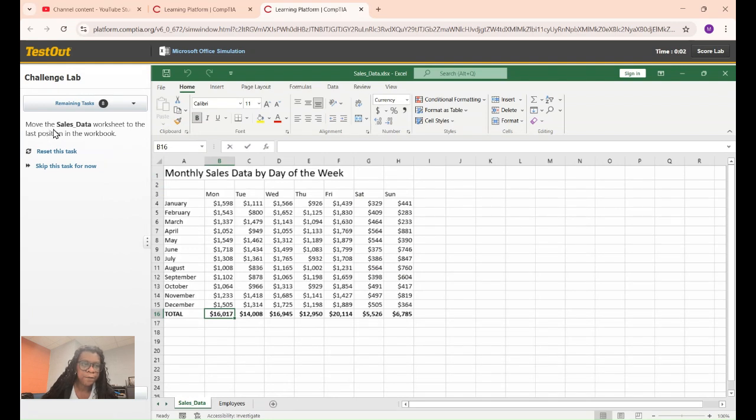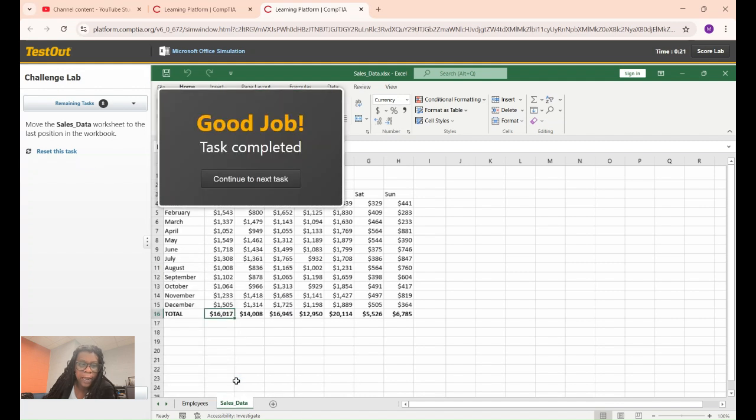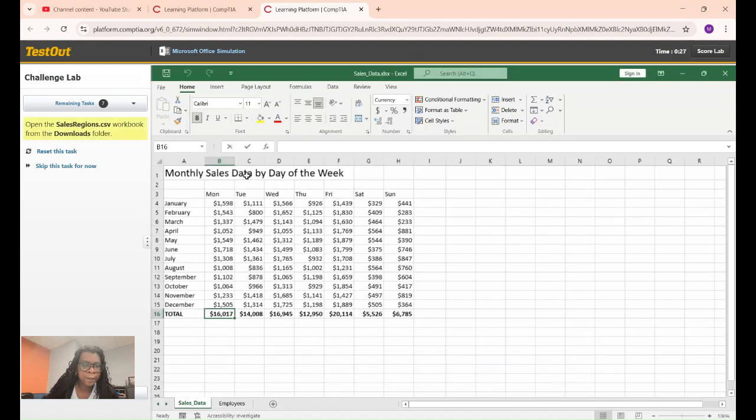It wants us to move the cells_data worksheet to the last position in the workbook. There are a couple of ways that we could do this. We could right click, move, or copy. It wants us to move it to the end, press OK, and you get good job test completed, and we can continue on to the next test.